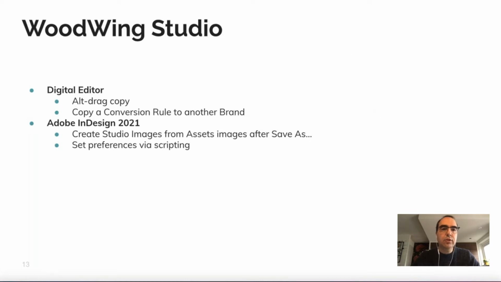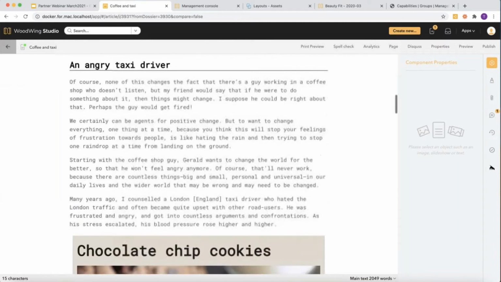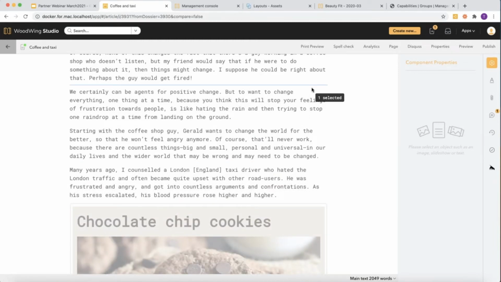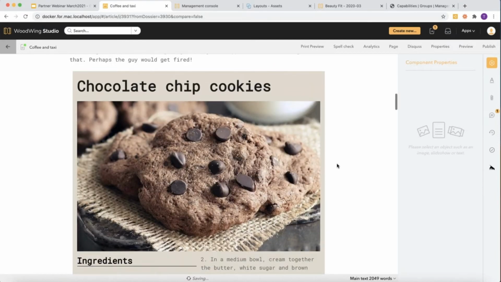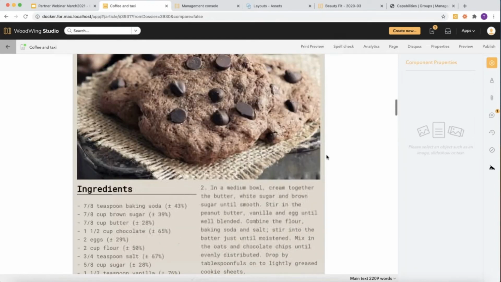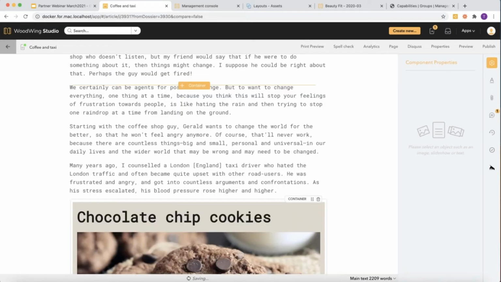Then for Studio, we added the ability to copy components within the digital editor just by dragging them and pressing the Option or Alt key. You see that the tooltip changes to copy, and when I then drop the component, you see that I now have copied my recipe, and now I can make changes to this recipe. So this is a very convenient way to copy components or make duplicates of components within your article.